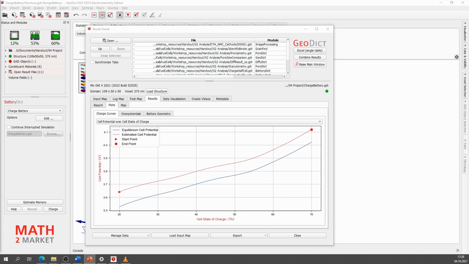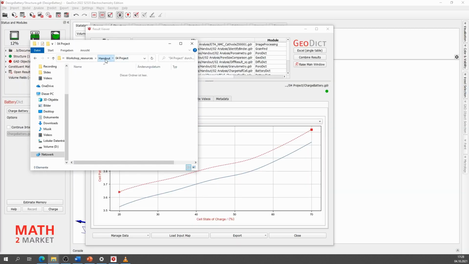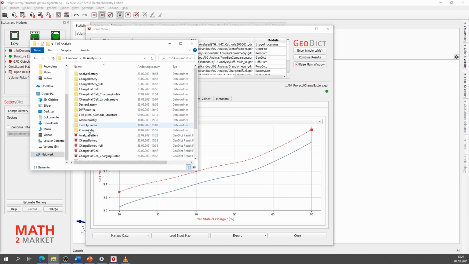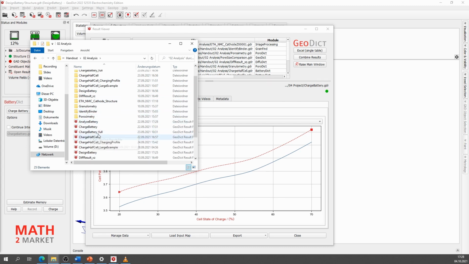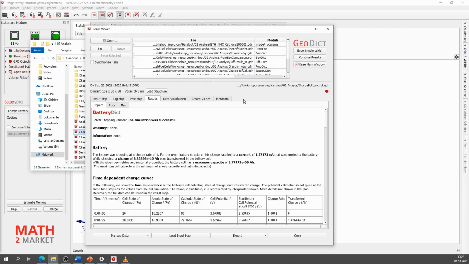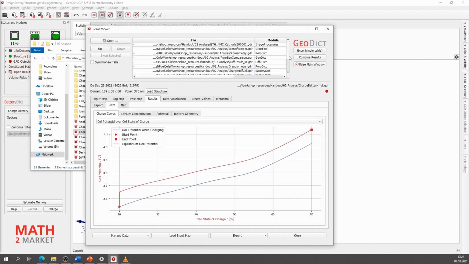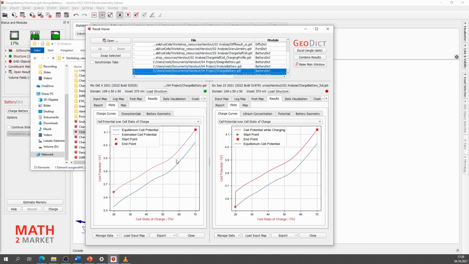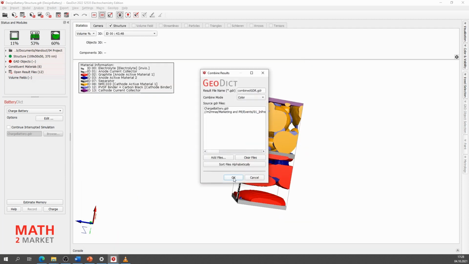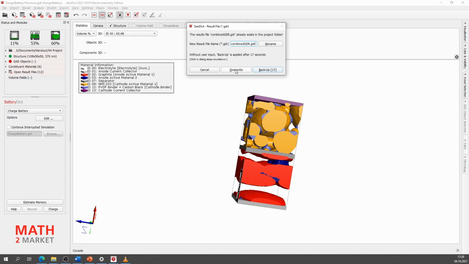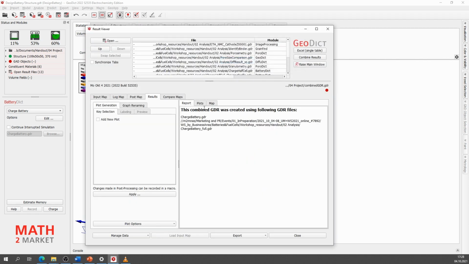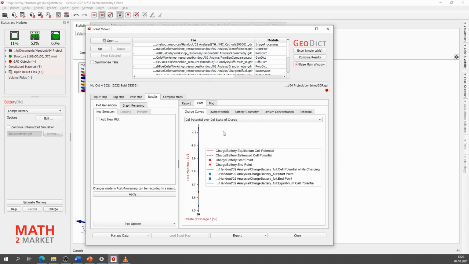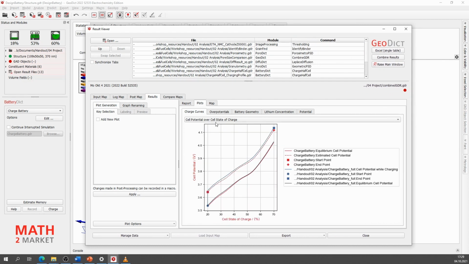So we go on to the project folder, or the analysis folder, and we have here a result file, charge battery full, and we're going to load this one. And we can now go down and select both of them. And here we see the estimated cell potential. We see the full charge cell potential. We can combine the results to run. Click on override again. That's a little bit smaller. Here, it's loading.